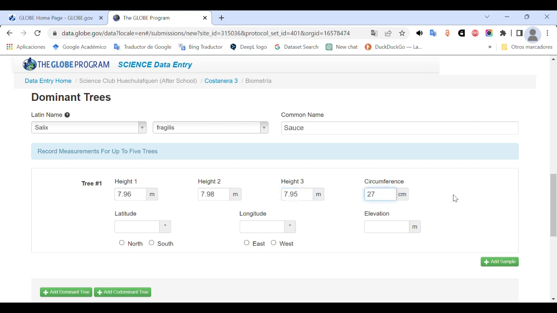I introduce the circumference of the tree. And finally, the latitude and longitude of each tree in decimal degrees. Remember that if you add the minus sign, as in this case, it refers to south latitude and west longitude. I can put the elevation. If I leave it blank, it will take the elevation of the sampling site.